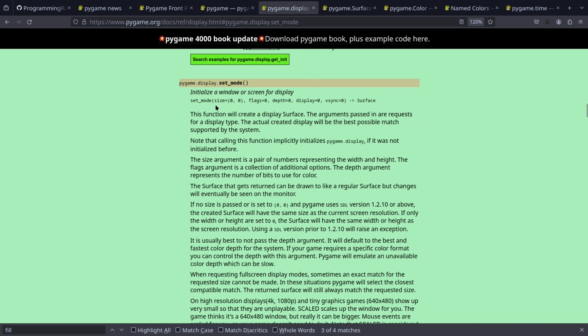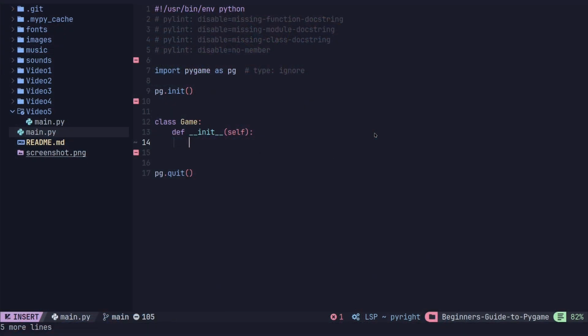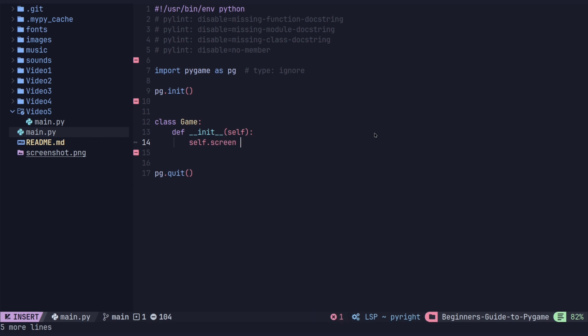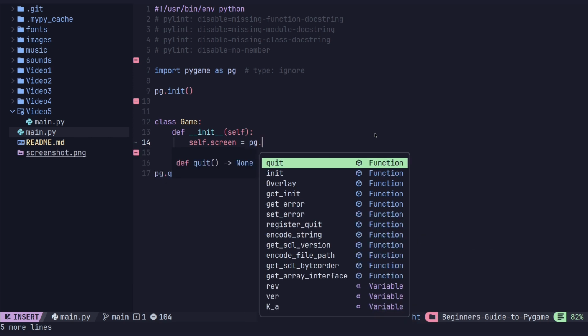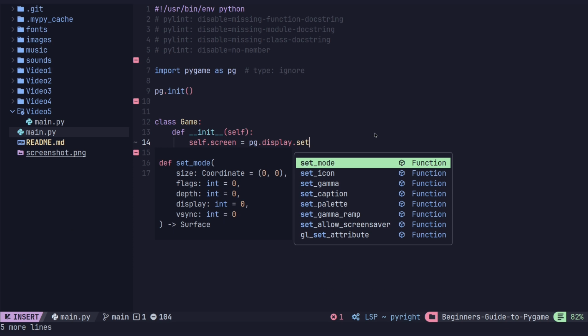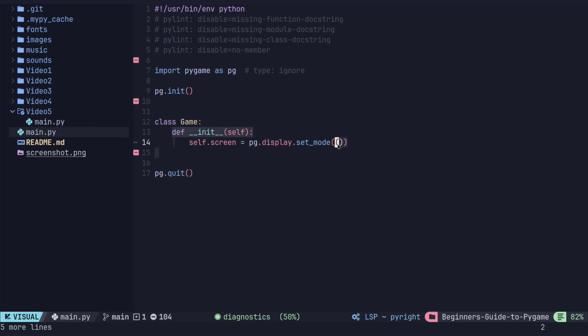So this is returning a surface, and we're going to call it screen. So it's in our class, so we're going to call it self.screen equals pg.display.set_mode. And now in these parentheses, we need to put another set of parentheses inside because that's for our width and our height.